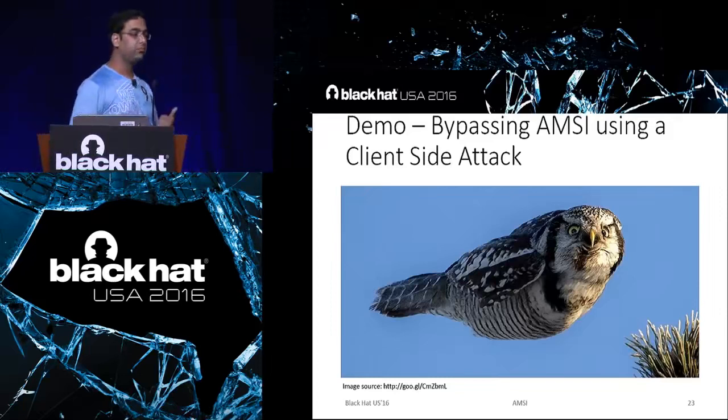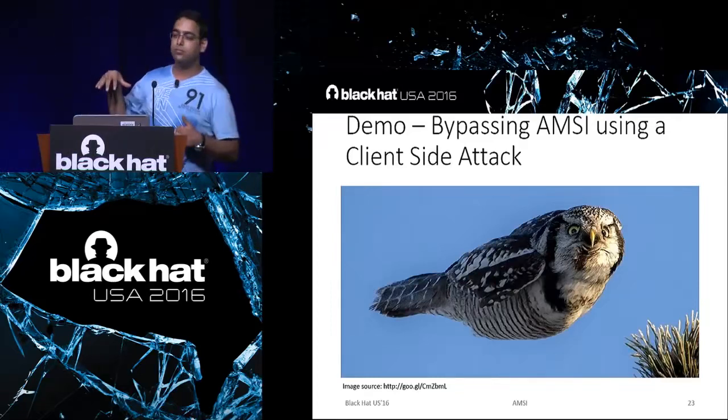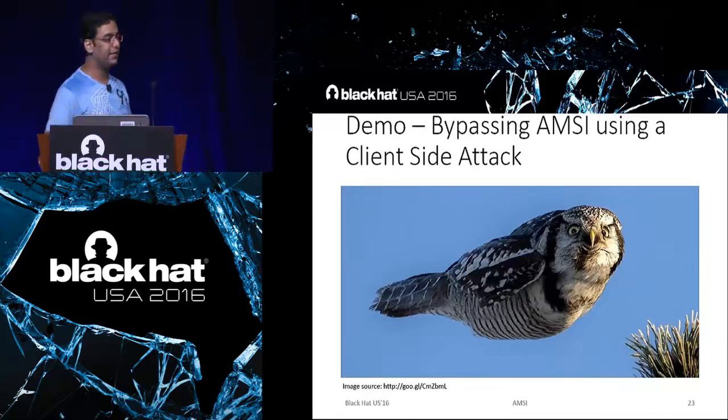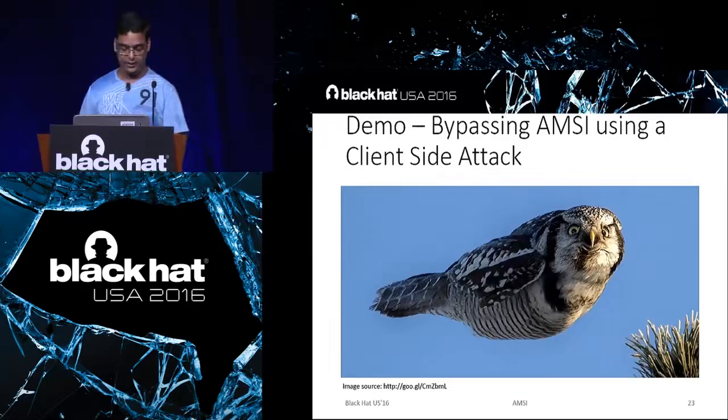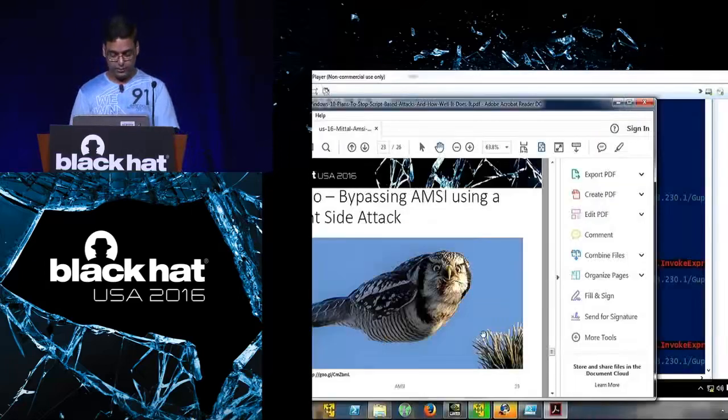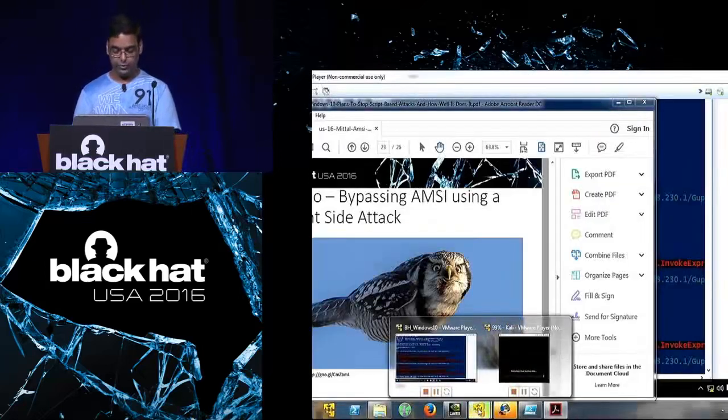That is, so there is no need to go on more and more about client-side attacks. It's generally the thing which provides us the foothold machine in any good penetration test. So let me quickly do this real quick.